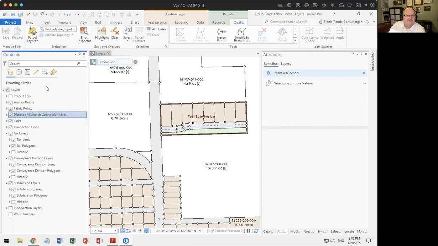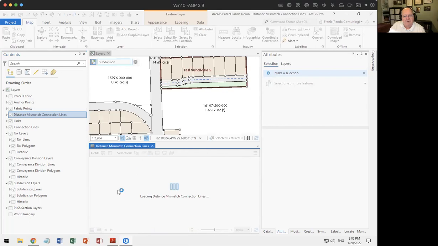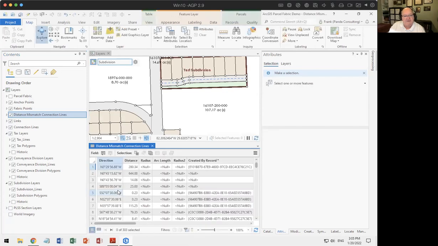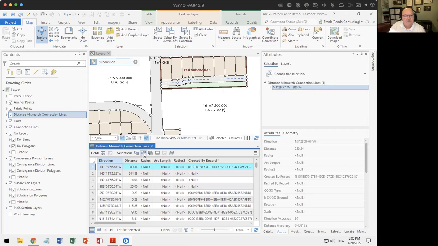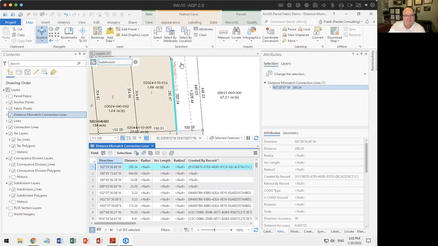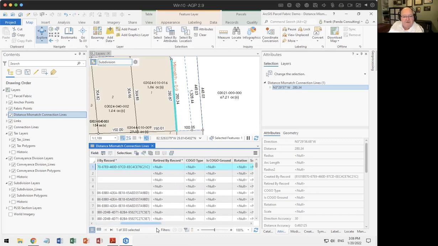If you look at this and open it up, we can see whether there's anything that matches this. In fact, we have 303 individual lines where there's a mismatch. In this case, the mismatch between the connection line and what the line is actually drawn at is 0.9 feet.